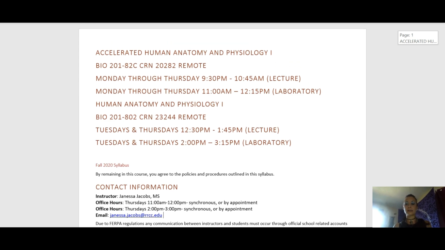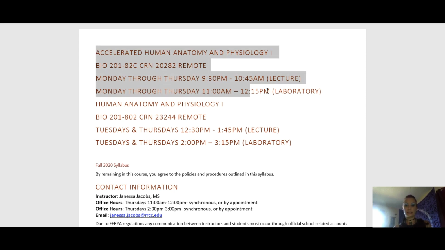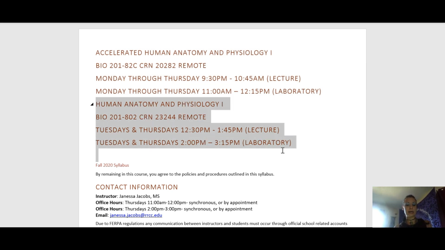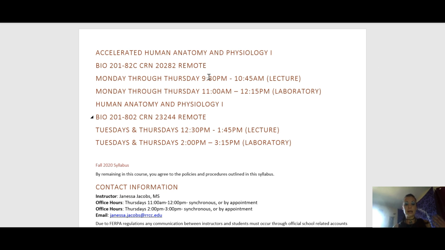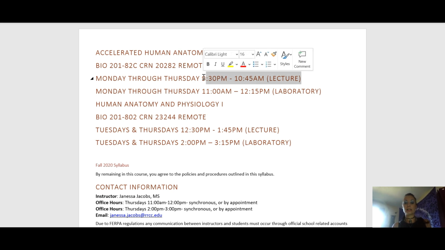When you click on your syllabus, it's going to pop up a PDF that will show you you're either in the accelerated course that meets these times, or you're in the regular pace course that meets these times. This is a synchronous class, which means that you're expected to be here if you're in the accelerated course Monday through Thursday during these times. Now, there's also an asynchronous component, so technically if you want to watch lecture early or late, that could work, but what will not work is if you don't make it to class by 9:30 a.m.